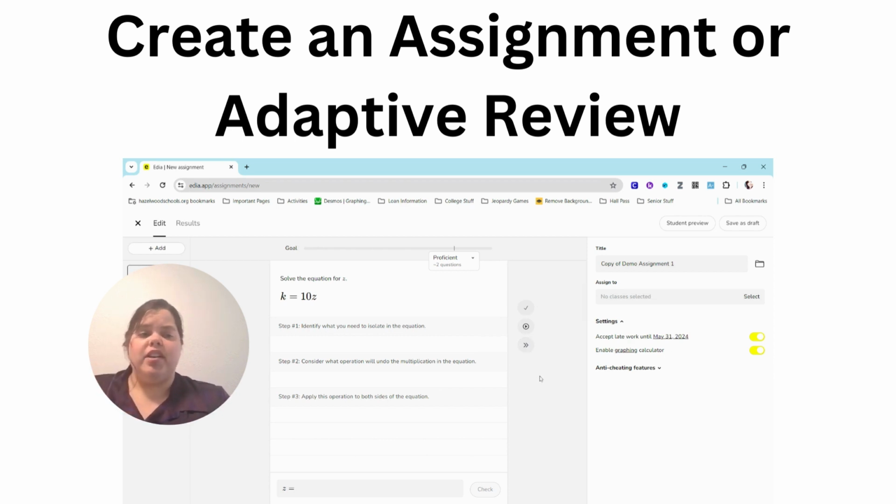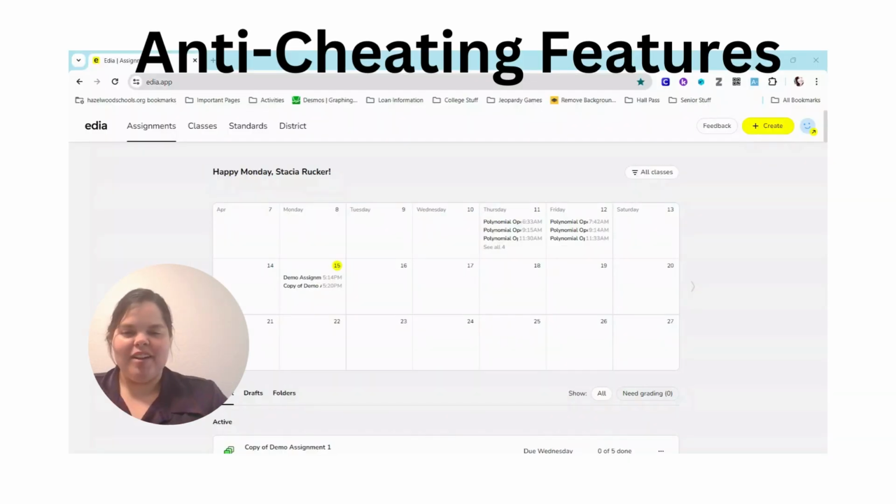So students have as many tries as they want, and then you can physically look at the questions they're getting wrong, and it'll also tell you if they need a little help. So that's it for creating an assignment or adaptive review. Now I'm going to talk to you about the settings and anti-cheating features.